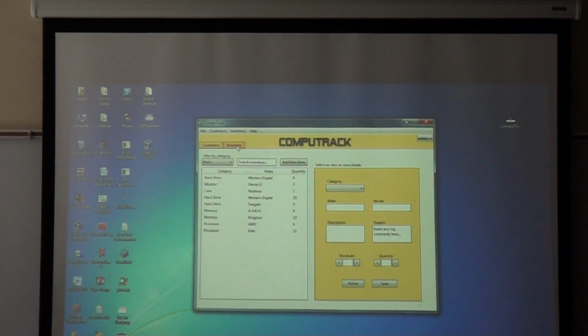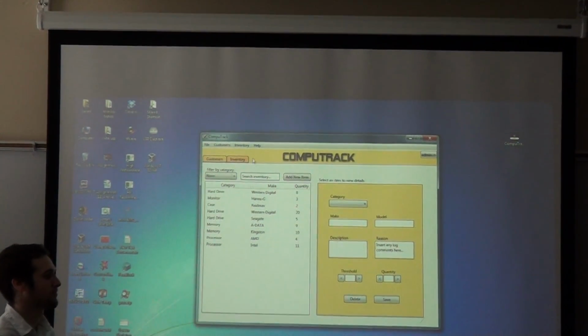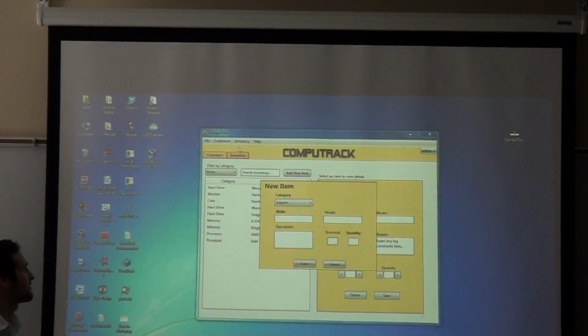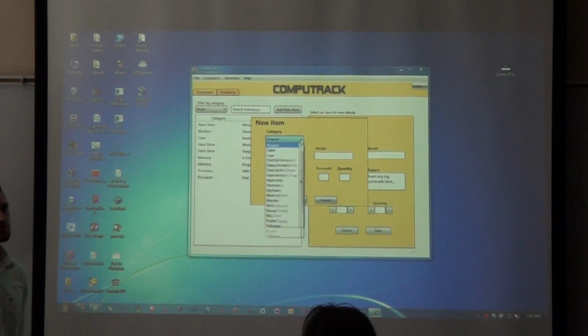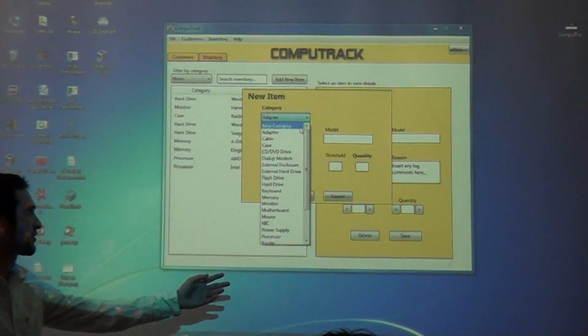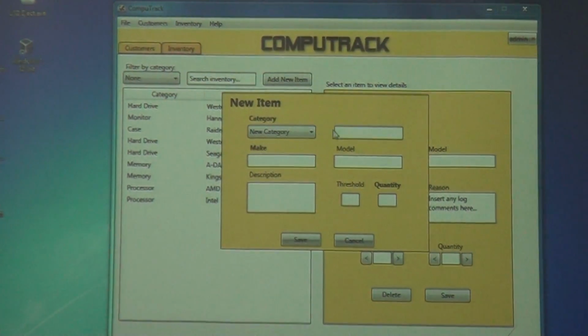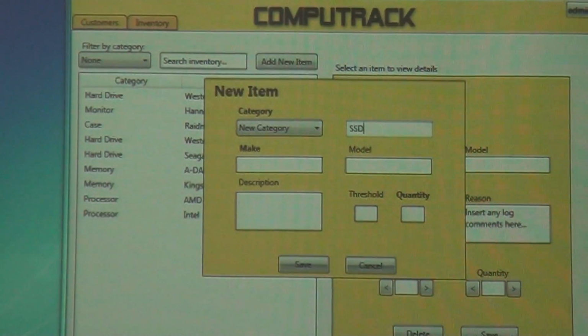Alright, I'm going to talk about inventory, which is what I worked on. The first thing we'll show is adding a new item. This is if there's an item that you're not carrying in stock, but you want to carry in stock. You have to select from a category that's already there, but say we don't have SSD now, we'll start holding SSDs. You can add a new category for that.